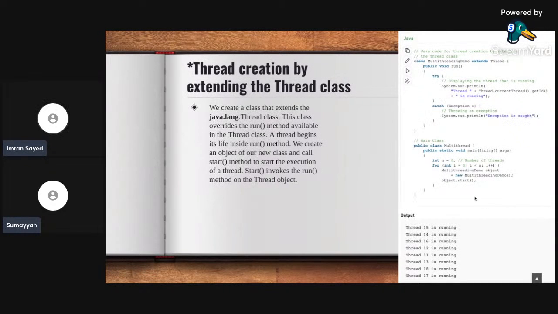Start invokes run. So when you call start, it invokes run, and that's why these lines are printed.